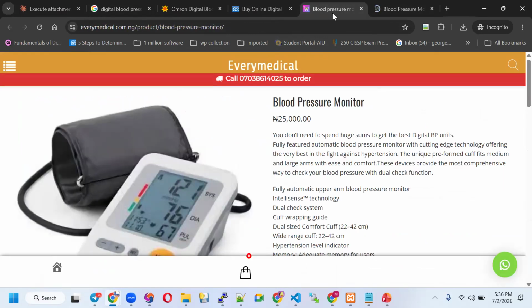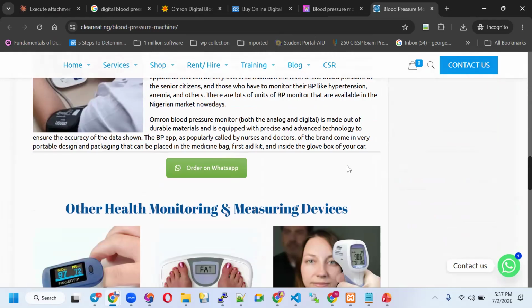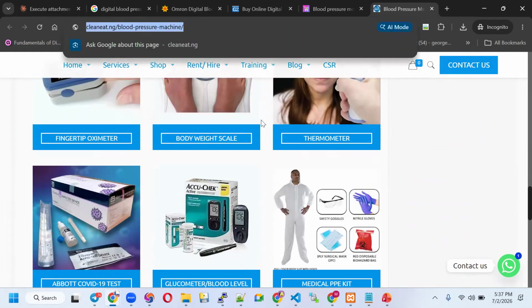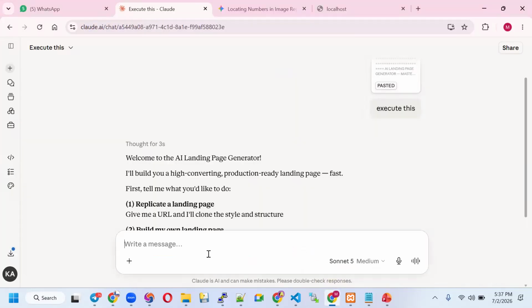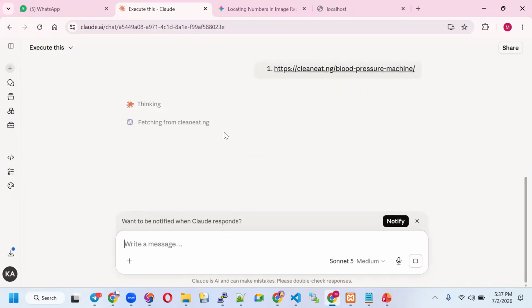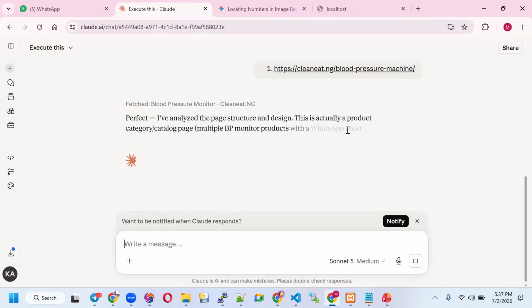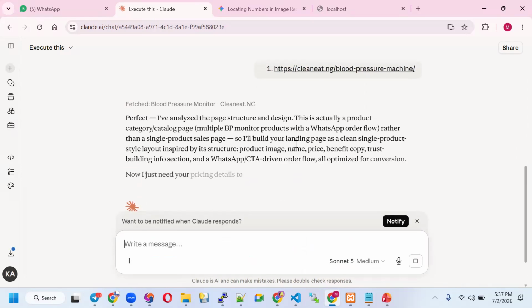So let me see. I'll just pick one. Let me see if we can replicate this. Let me just copy this one, and let's go there. I'll just say one. Let's see. So it's fetching from cleanit.ng. It has analyzed the page structure and everything.